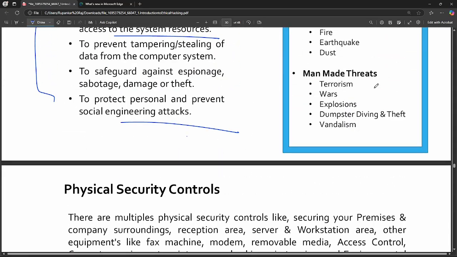There can be some man-made threats also, like terrorism. If there is a terrorist attack on a Facebook server, you will not be able to use it. There can be a war between two countries and one missile hits a WhatsApp server, and the next day it is going down. So these are the things that can happen.